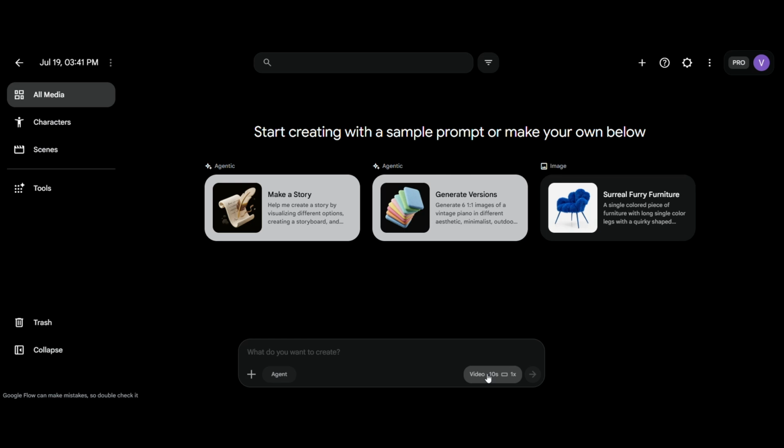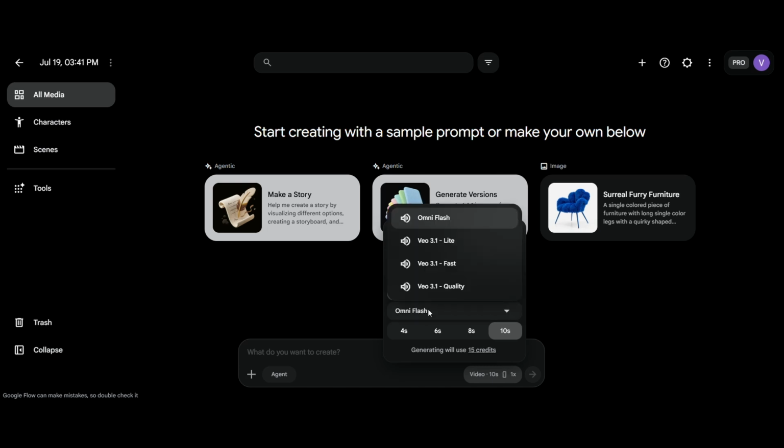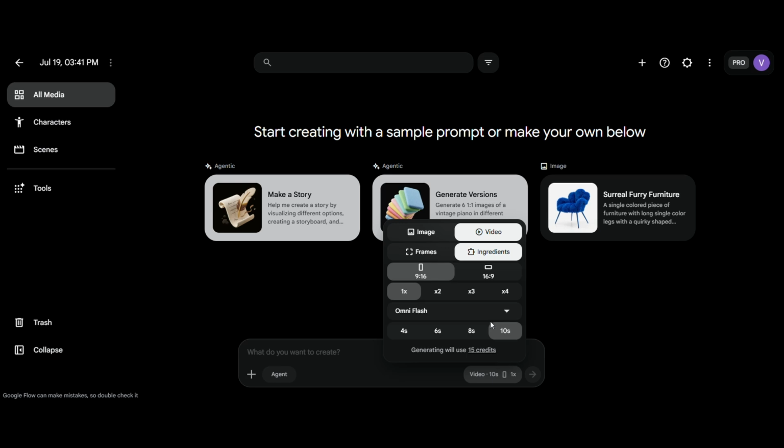Now in this, let's make a setup. Switch to video mode, 9:16 for shorts. Omni Flash model, 10 seconds, that's your setup.